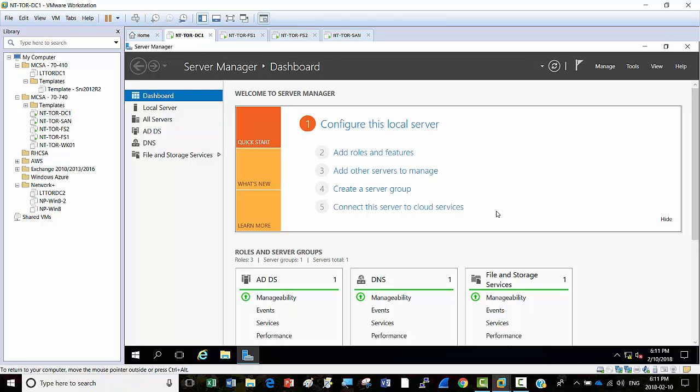What is a cluster, Ahmed? Is that a cluster? What is high availability?